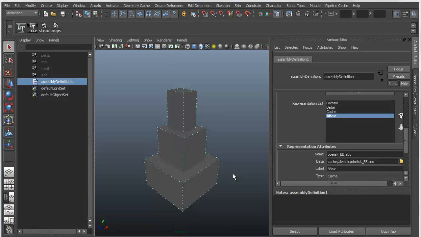So this gives me a quick way of managing all of the different representations. And again, as I load one versus the other, it will unload all of the other representations, giving me kind of an efficient way of switching between the views. So now what I would do is save this out as its own file, and then I would reference it into a larger scene.